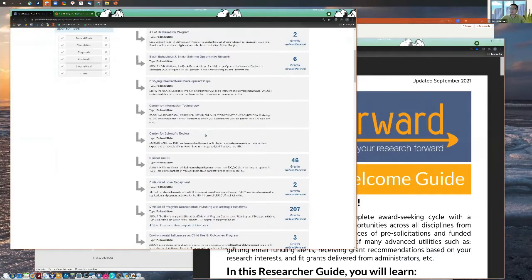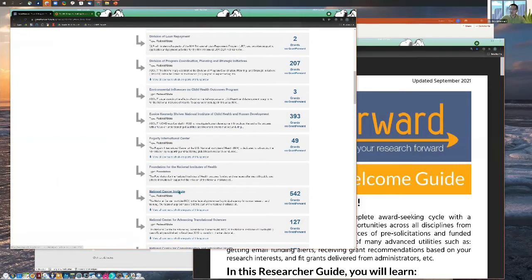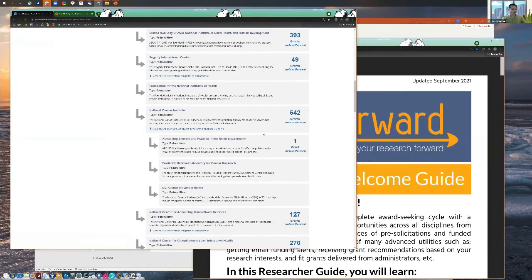It has all these different sub units, or institutes, such as, let's see, this one is Environmental Health Sciences. This is NCI, the National Cancer Institute. It has 500 grants by itself, and yes, others too. You can look at all the grants from the different NIH institutes in a pretty organized way.